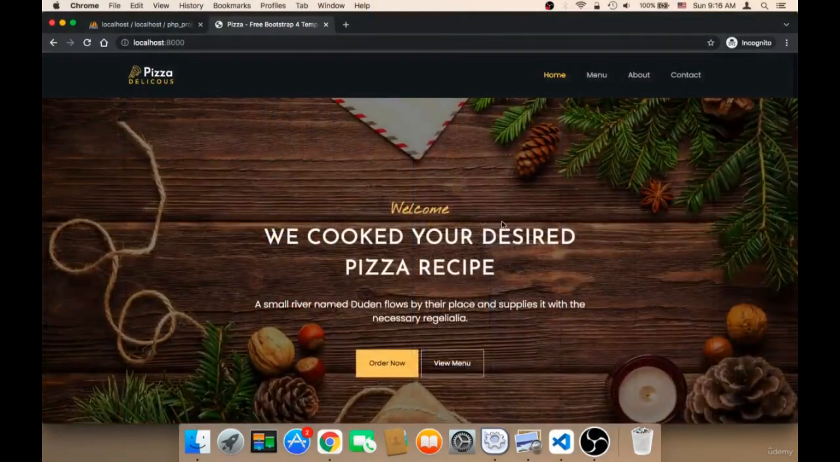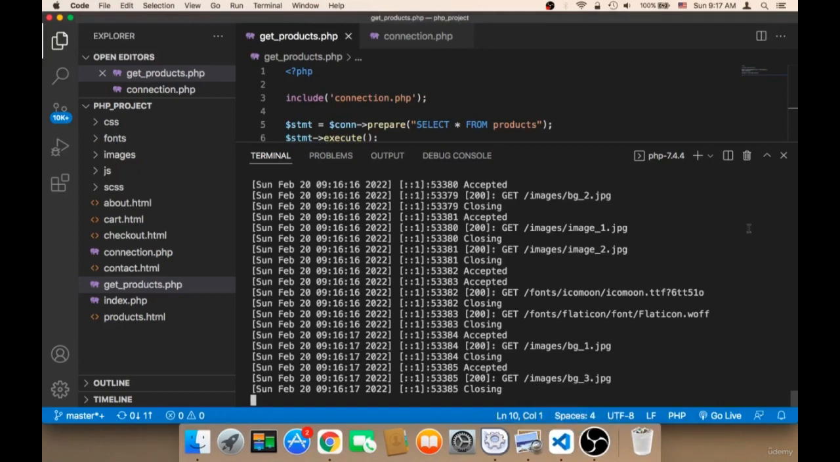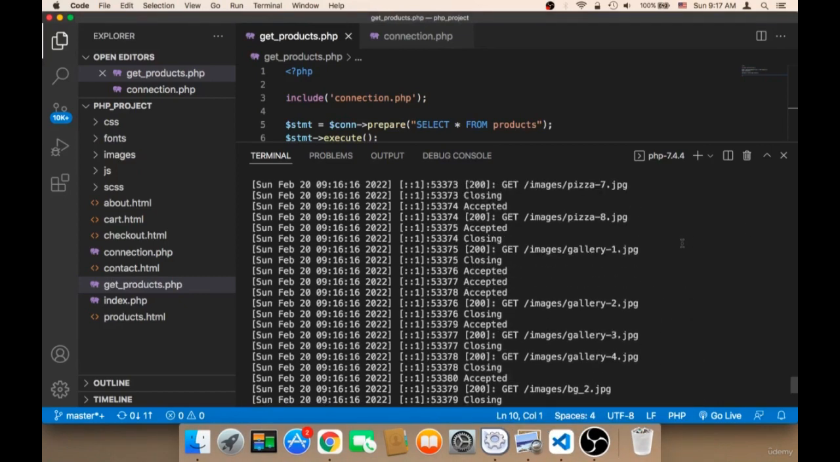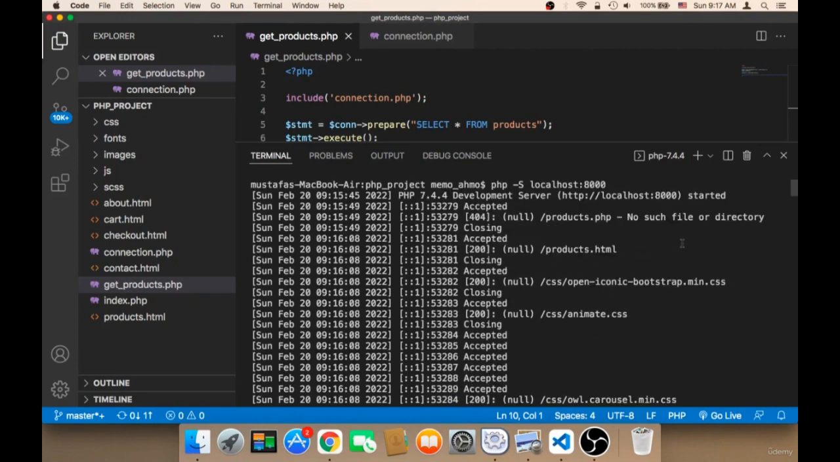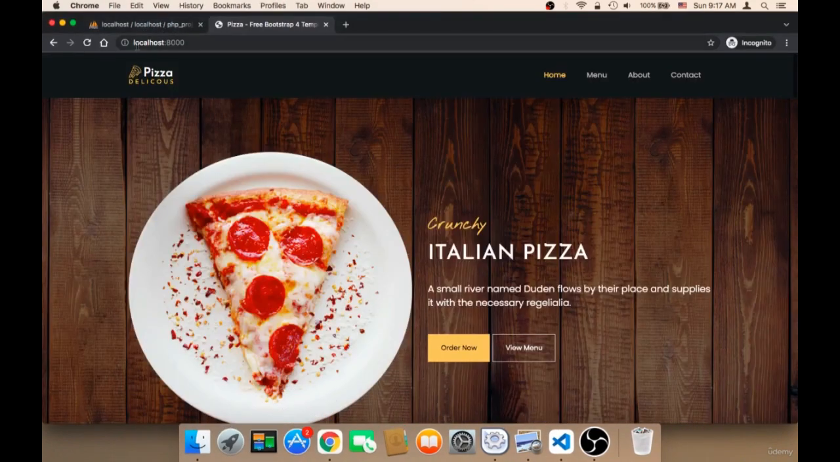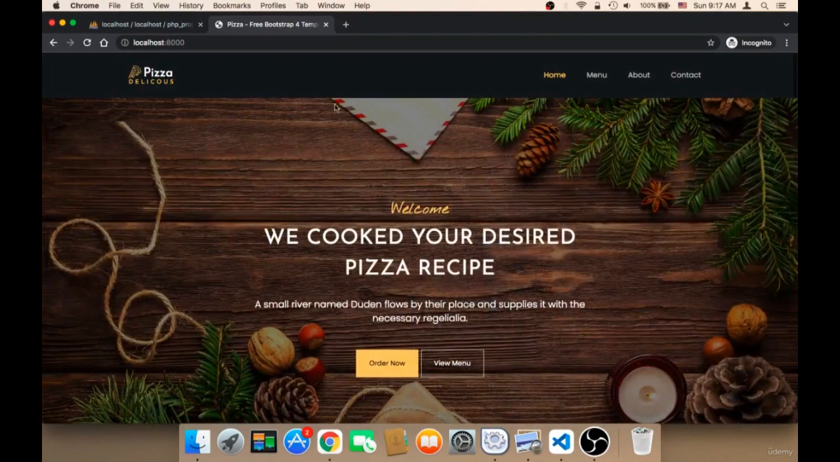Welcome back. Now what we need to do is display the products. The first step in order to display the products is to make sure that your server is up and running. In order to do that, you need to type php -S, as I have shown you, and then localhost:8000 in order to run your project on this server. And in the browser you can type localhost and then colon 8000.